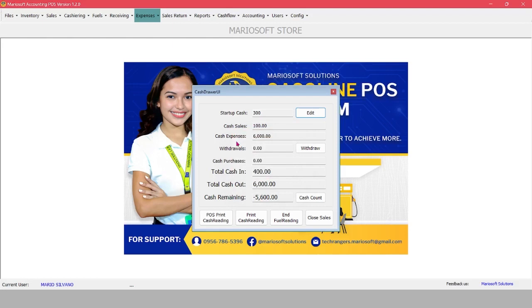Yan. And as you can see, meron din tayong cash sales of 100, ito po yung benta natin ngayon. And then the cash expenses of 6,000. Meron din tayong withdrawals, pwede din tayong makapag-withdraw sa ating pera sa ating cash drawer. Meron din tayong cash purchases. Total cash in natin today is 400. And total cash out or yung napalabas natin na pera which is 6,000, ito po yung na-expense natin kanina. That's why nag-negative tayo sa ating revenue or kumbaga wala tayong pera sa ating cash. So ito yung pinakamaganda kasi nakikita natin kung kumulang po ba tayo or sumobra sa ating pera.